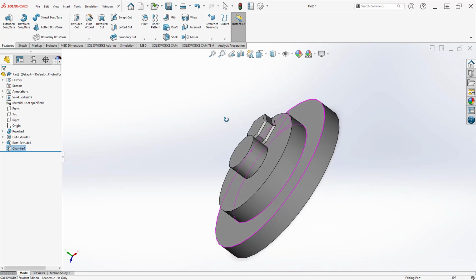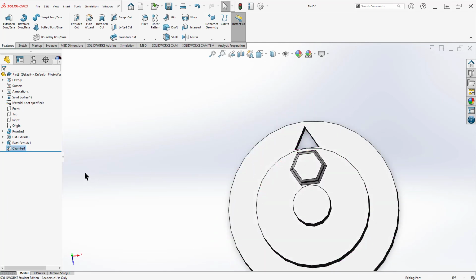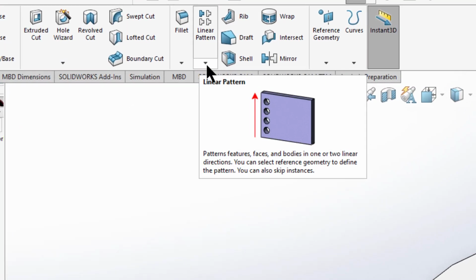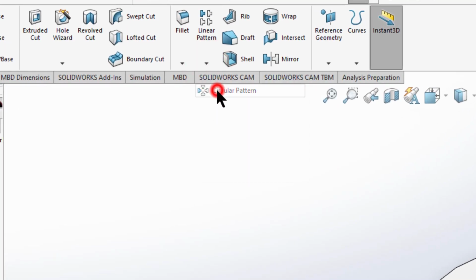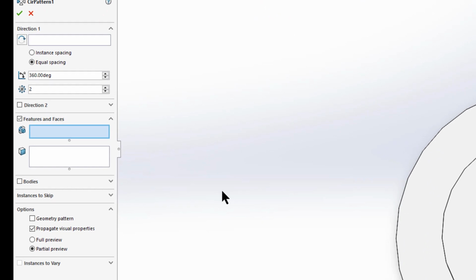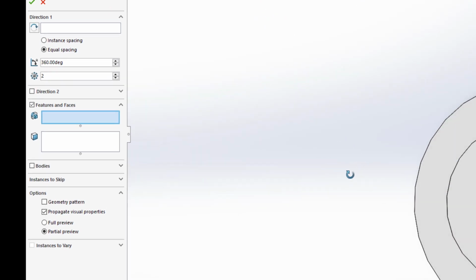Well, now I've got the three things that I want to pattern. And what I want to pattern is my cut extrude one, my boss extrude, my hexagon, and the chamfer that was applied to that hexagon. So let's start with a circular pattern. So up here under linear pattern, click the drop down and you can find circular pattern. This dialog box looks a lot like the linear pattern we did before.